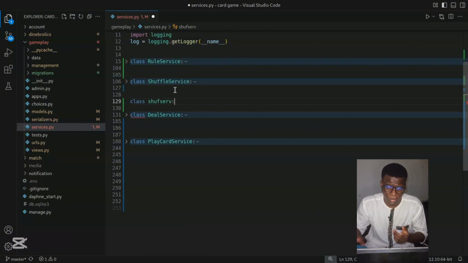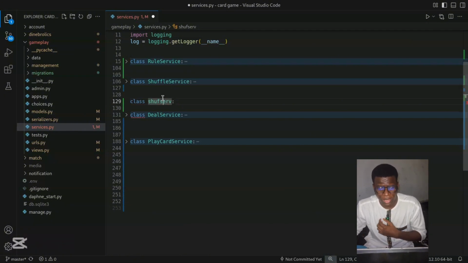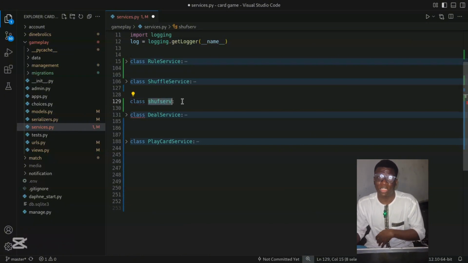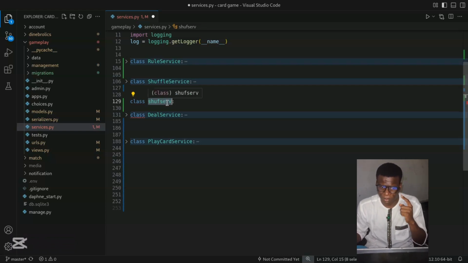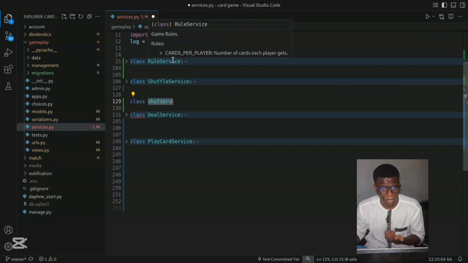Because instead of class shuffle, someone might just do something like class shuffle service, shuffle service, right? This would work, but as another developer coming to that same project, I'm seeing this class name and I don't really get the sense of it. And remember, if there is no text in those triple quotations, it doesn't give any further information. I'm hovering over this, I'm just seeing class shuffle service. But if I hover over rule service now, I'm seeing more things.